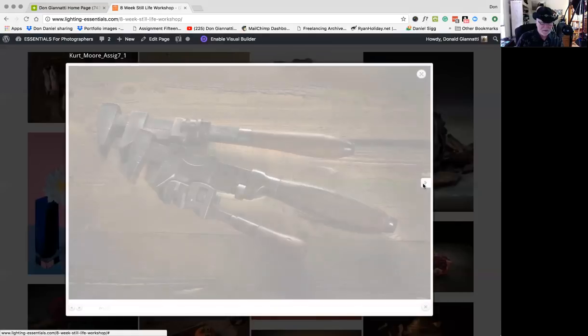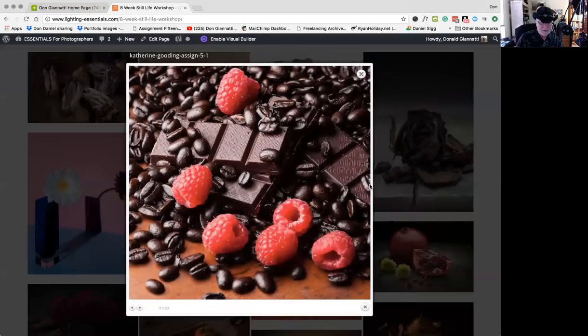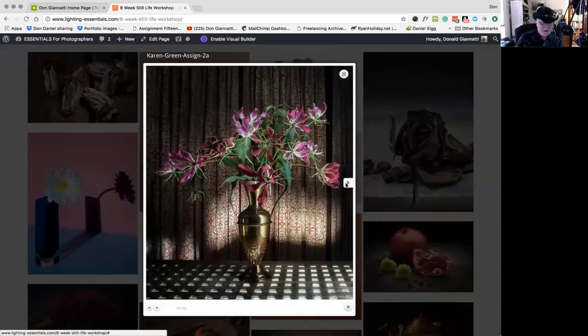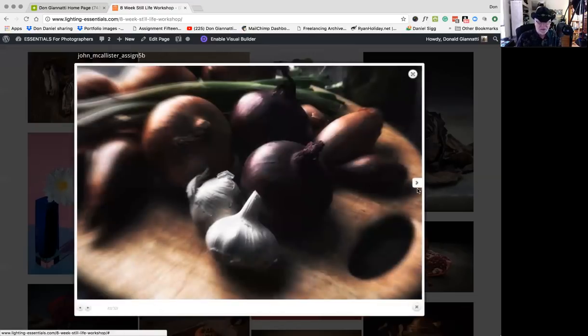Painting with light here as well. Catherine Gooding's chocolate and raspberry shots, color dominate. Karen Green, this is just a great shot by Karen Green. It has so much magic in it. It's a little quirky, it's a little offbeat. It's almost a mystical type image.